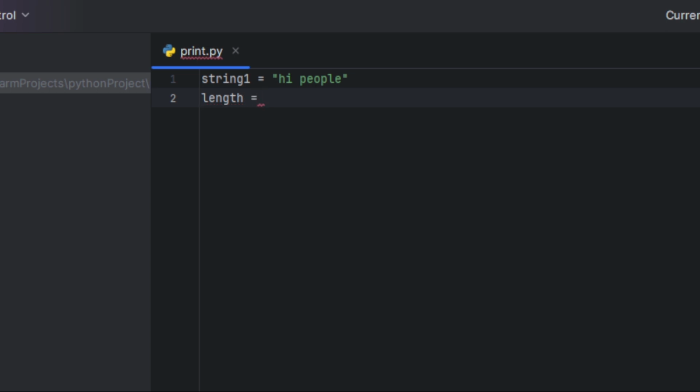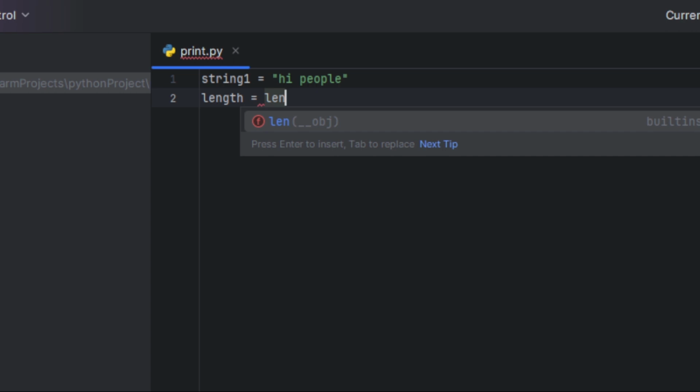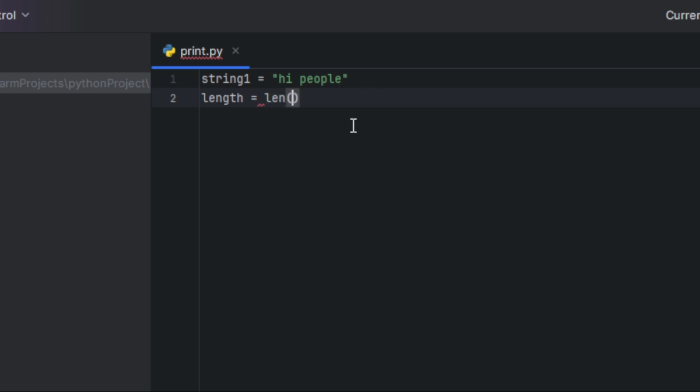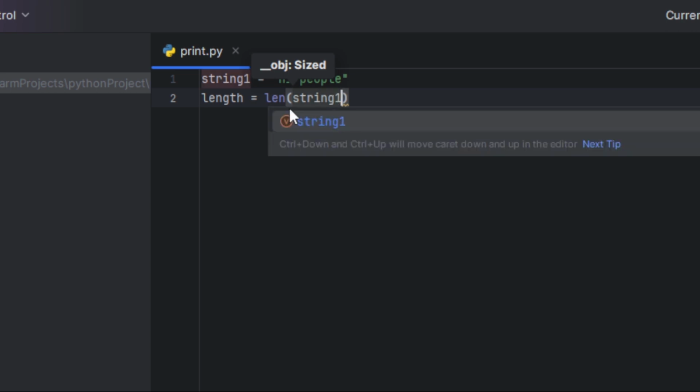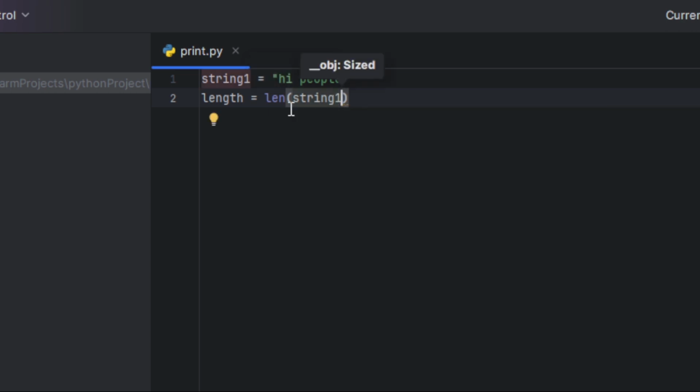Okay, so I'm using my length function now. Length function, then what do I want to search the length for? That's my string 1. So I have to place it inside the bracket that comes with the length function. So that's it. Let me explain this.